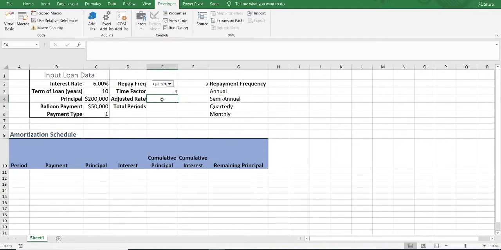So now we move on to our adjusted rate. What the adjusted rate is, like I said before, it adjusts this annual interest rate to reflect the interest rates depending on our repayment frequency. So how do we calculate that? Well, that's going to equal our annual interest rate, which is 6%, and we're going to divide it by the time factor here. Then we press enter, and that gives us the interest rate. So I'm going to format it so it looks like a percentage format, so it looks more presentable.